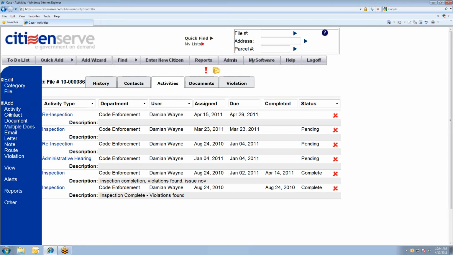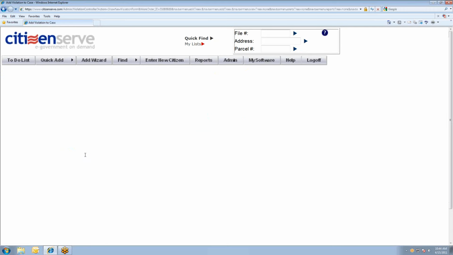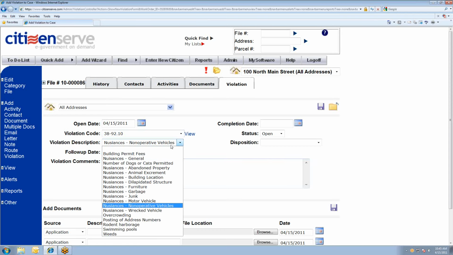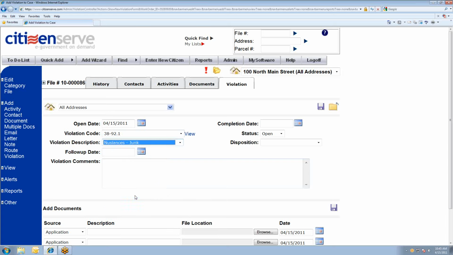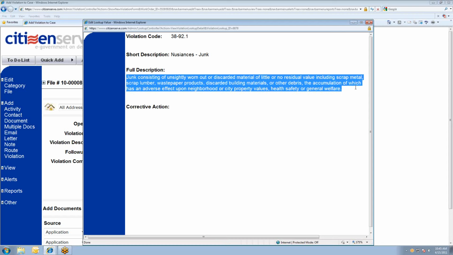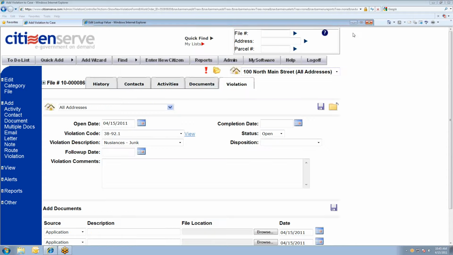Let's say I want to add the violations that I found to this property. I can come over here under the Add option and click Add Violation. You can select the violation by the section code if you know that. If you don't know that or if you're not sure, you can select it by the description. So let's say we have some junk. If you click this View icon, it'll show you the full text. This text is typically your ordinance text, and it'll print out on our violation notices. So we can select that.